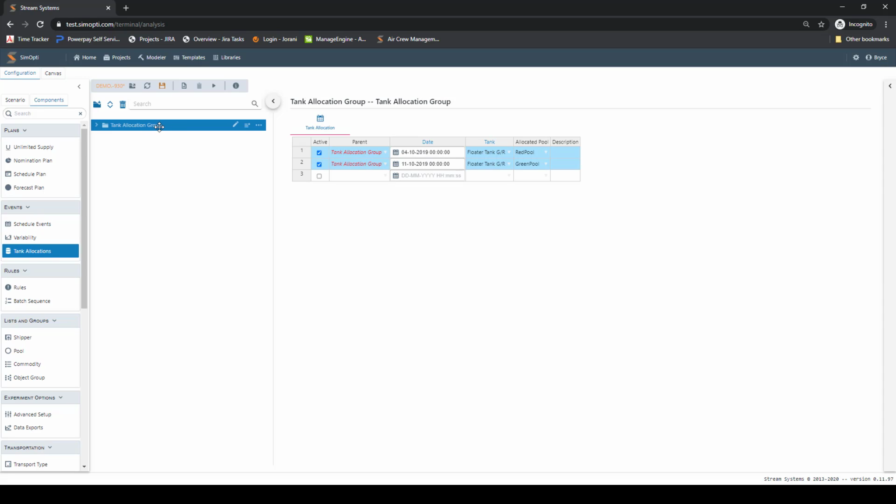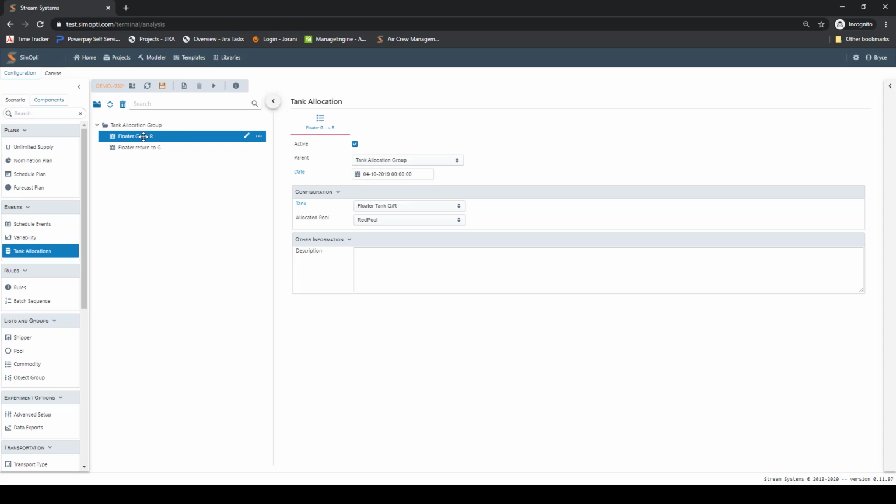So from here, you can see that I've already configured a tank allocation group. And when activated, we can drop down and see the two events that I've created. One, starting from converting the floater tank from green to red. So I've selected the date that I want that event to occur, which tank I would like to convert, and to the pool I would like it to convert to. So we're starting the floater tank at green, and I want it to be allocated to the red commodity pool on the 4th day of the simulation.